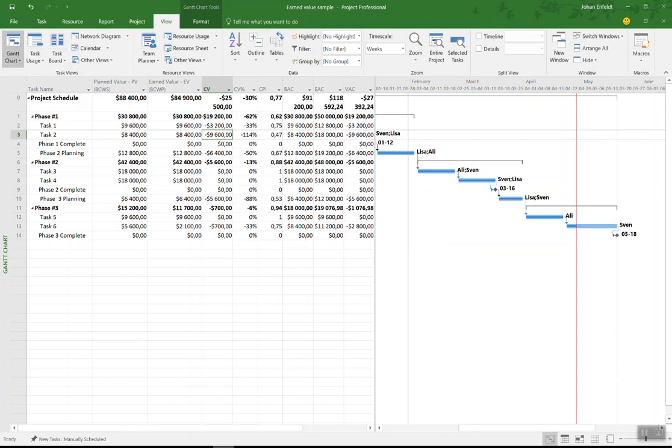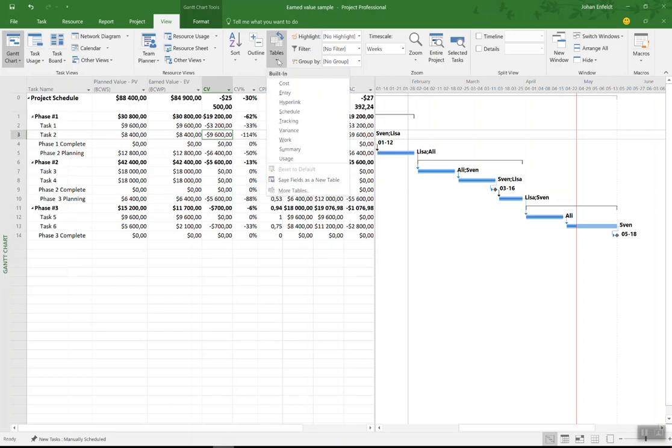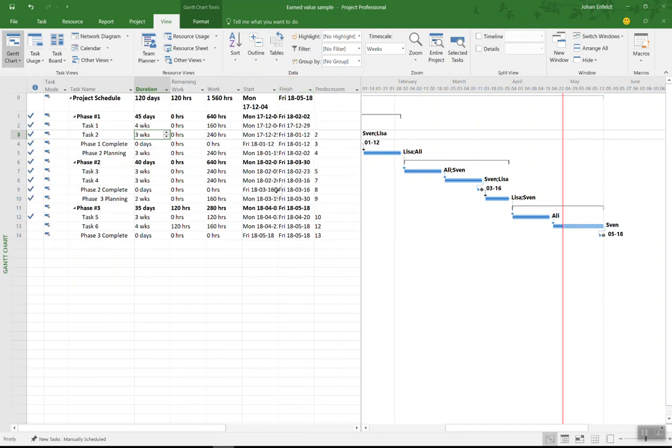So now I go back to the entry view, tables entry here. Now it looks like we're used to again.